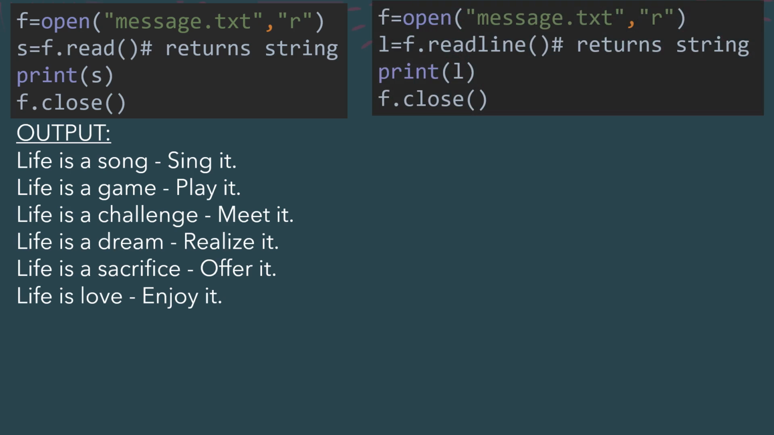Now we will see how the readline function works. The same file I will open in read mode, and I will use the function readline and store the result in a variable L. Now let's print L and see what it is printing. It is printing only the first line of the file. You can see here.